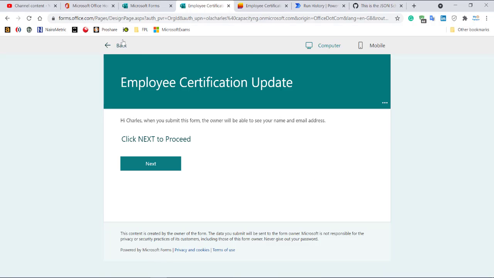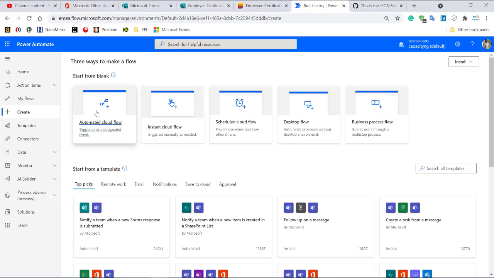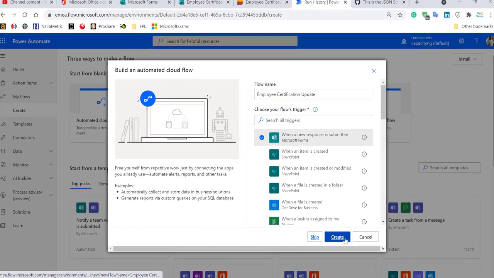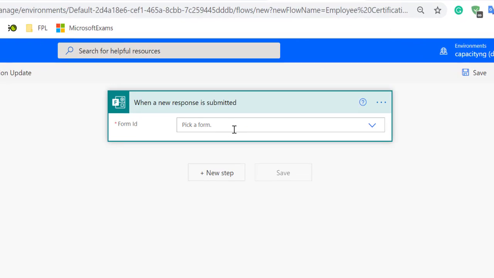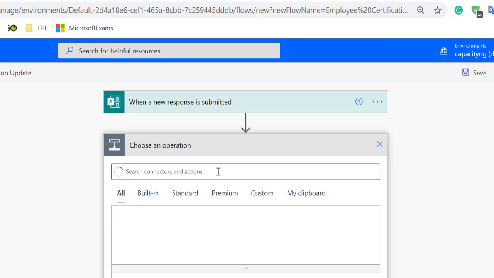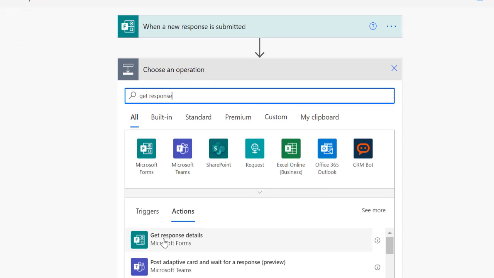Okay, click on back, and the next is Power Automate. I'm going to go back and create a new flow, which is an automated cloud flow. This is going to connect as a trigger when a new response is submitted on my form. And I'm also going to name this employee certification update. All right, let's pick it up. The form is employee certification update, which is what I have here. The next step is to get response details. Whatsoever is filled, I want to get them. Get response details, that's it from Forms.